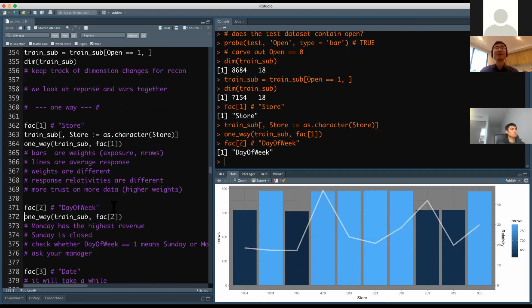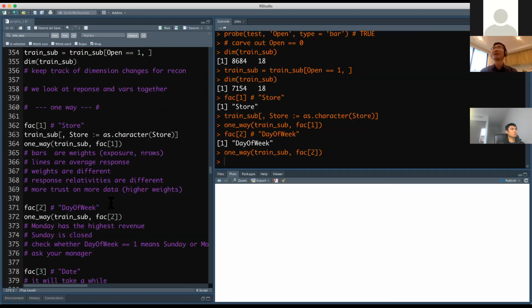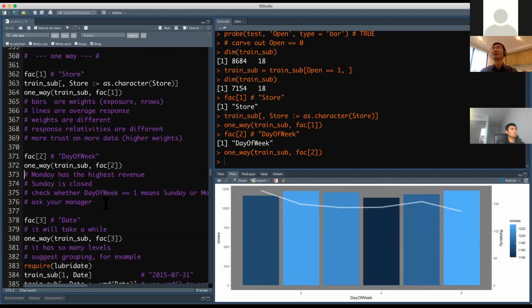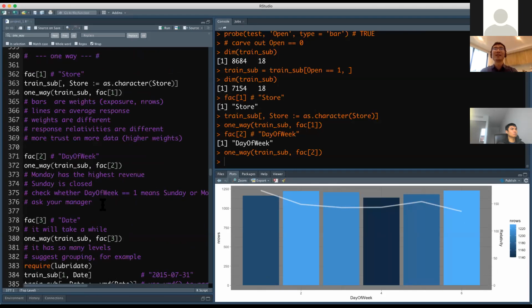The second factor is day of week. The one way looks like this. It seems that Monday has the highest revenue and then Sunday is closed. Where's Sunday? Yeah, it's closed. 1, 2, 3, 4, 5, 6, 7 is missing here. 7 is closed. But be careful because in some packages, if day of week equals 1, it actually means Sunday rather than Monday. So read the documentation and also ask your manager.